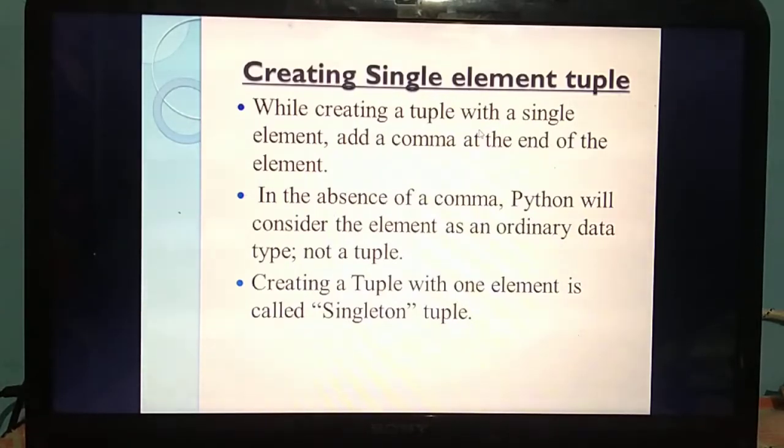If you are not mentioning the comma at the end, and you give it inside the type() function, you are giving one data type. Some elements you are giving in the tuple name.